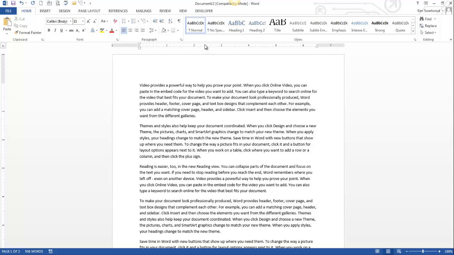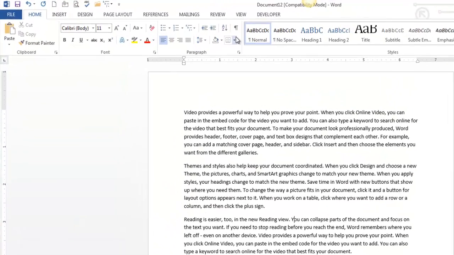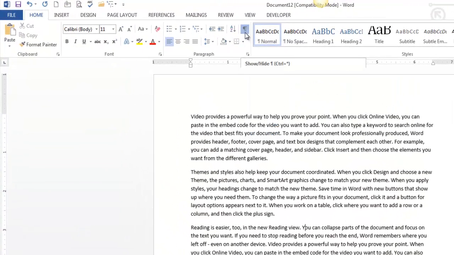Up here, this is the ruler. This is also an important thing to understand. This is where you're going to manipulate things like your tab stops. Now, one of the things that you need to understand when you're learning Word or anytime you're creating a document with an elaborate layout is on the Home tab in the paragraph group, there's the Show Hide button. You should toggle that on.